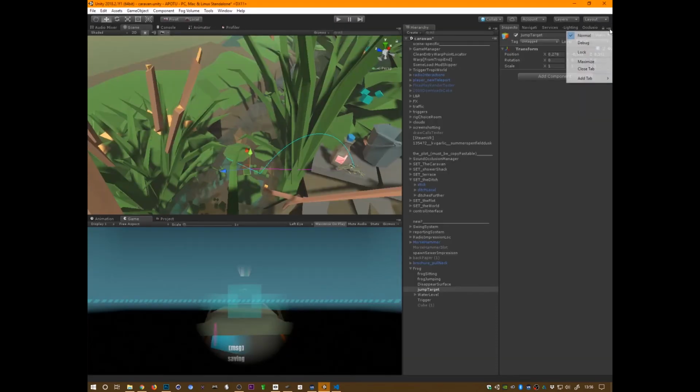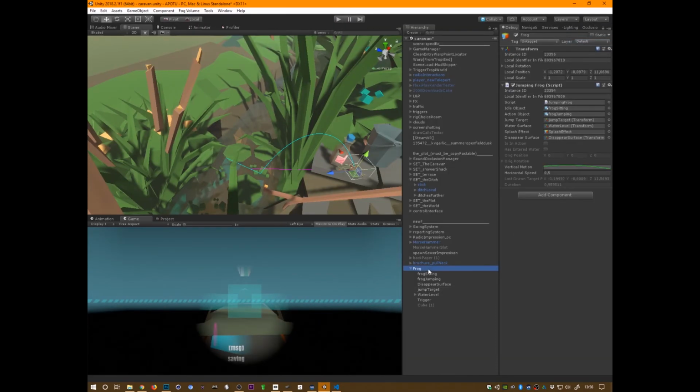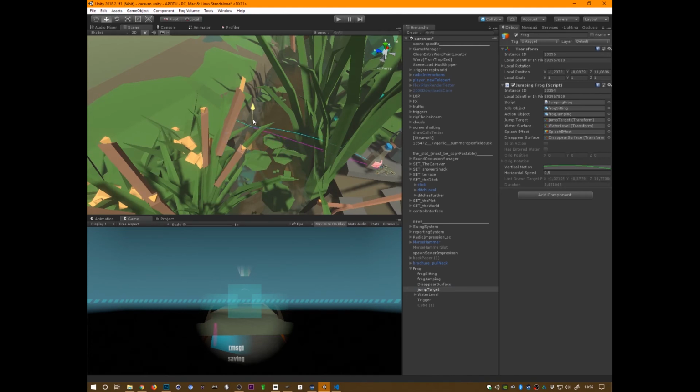Let me check. Is it actually... Yeah, it's actually calculating something. So if I move my jump target around, the duration changes, which is a good thing. But it seems that it doesn't update if I move it in Y, but that's okay because we're only measuring the horizontal duration.